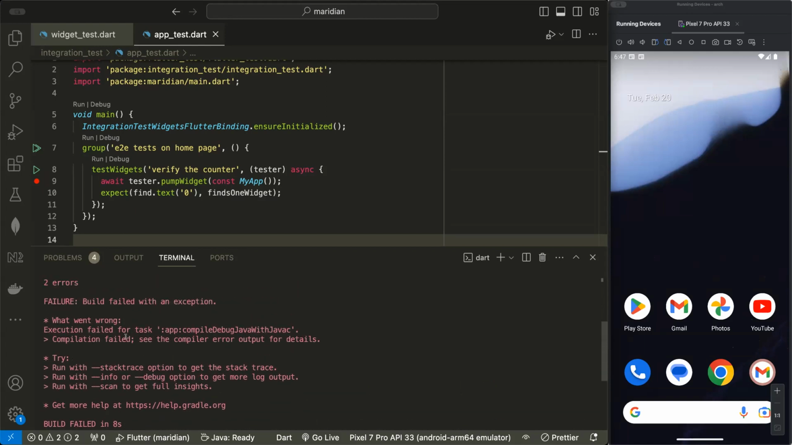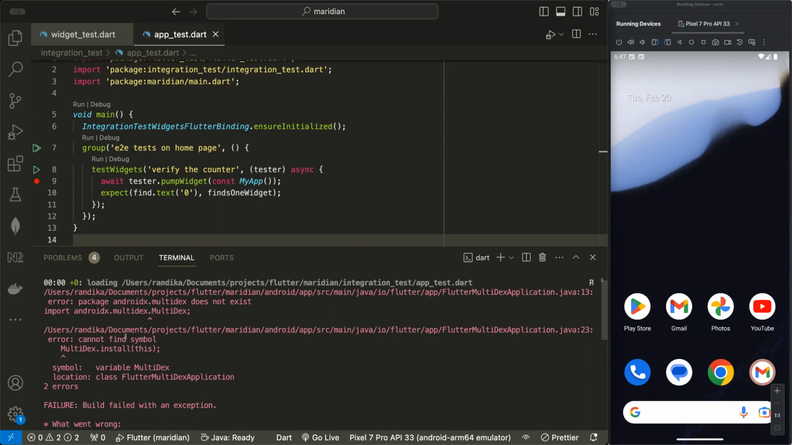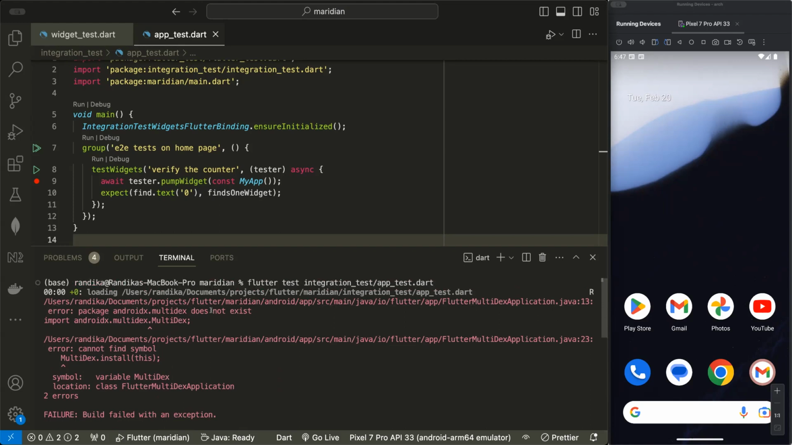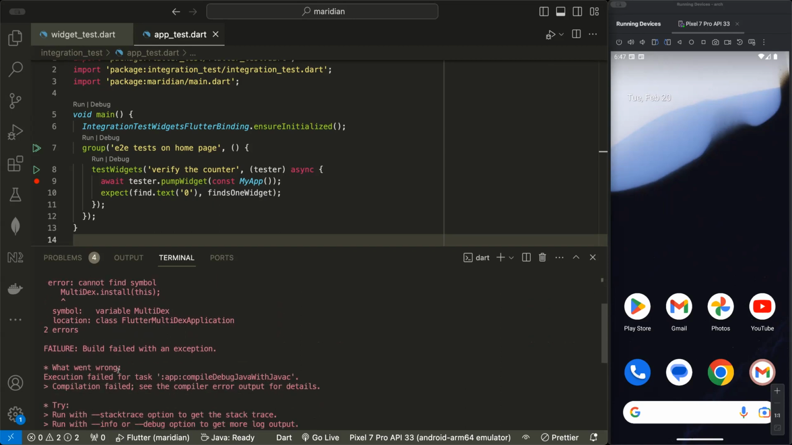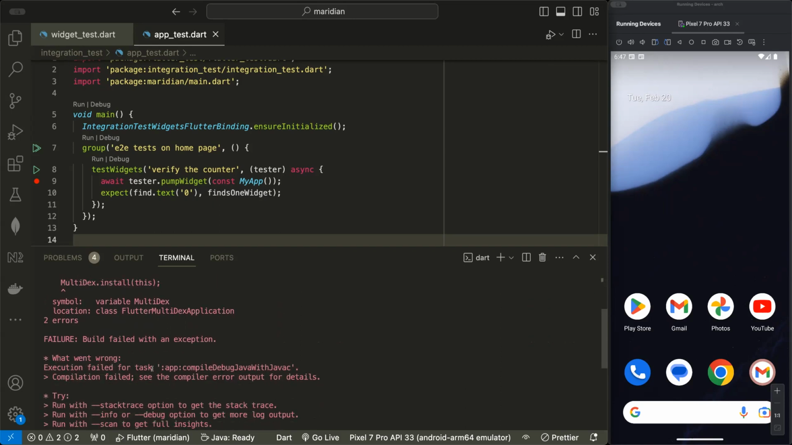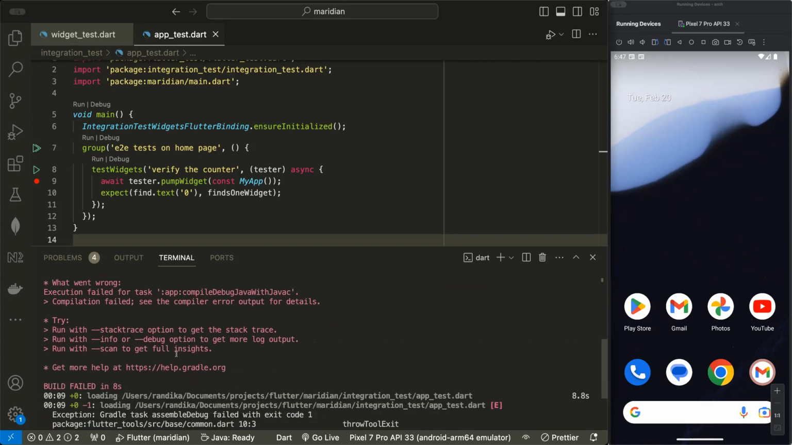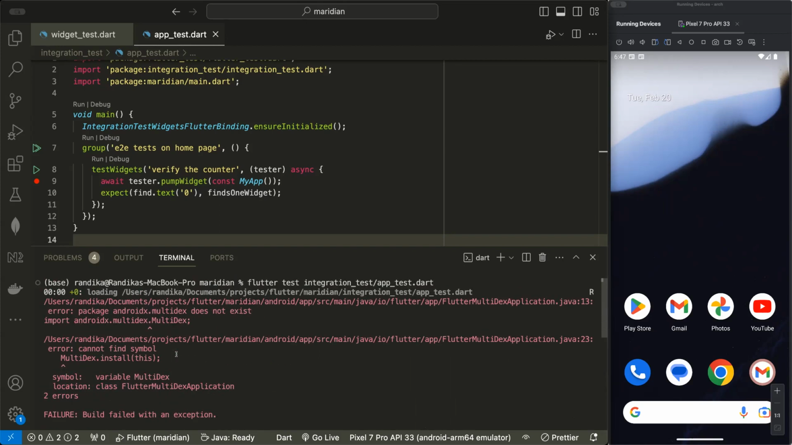Okay, it's giving me an error. Let's see what's all about. IO Flutter multidex in Java 13, Android multidex does not exist. Okay, seems to be an error. Compiling with Java docs. I think I had to figure out this multidex issue. Let me check what we can go for it. Flutter multidex error package multidex does not exist. Let me do a quick Google search.